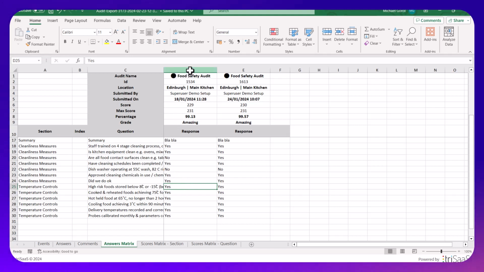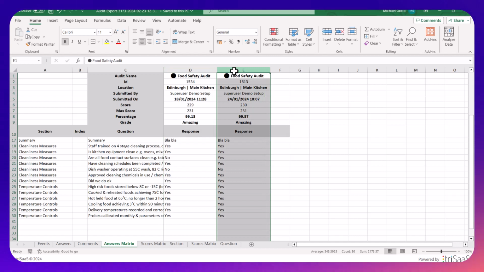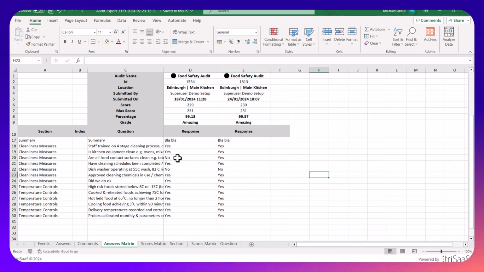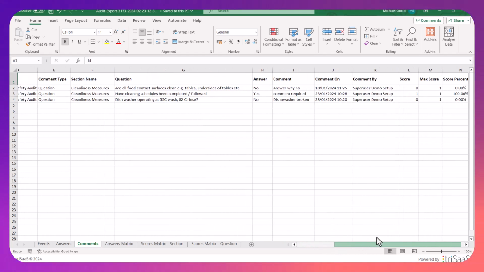So you can see that we have two audits completed, and each audit is in a different column, giving you an easy view of multiple audits at one glance. You can see that for the dishwasher operating at 55 degrees wash, both audits were answered no. And we can then go to the comments tab and get a reason why that question failed across both.